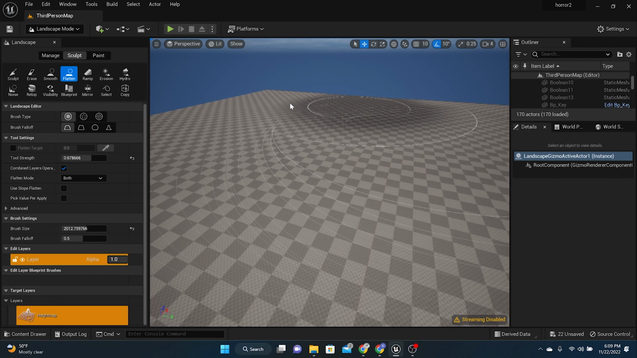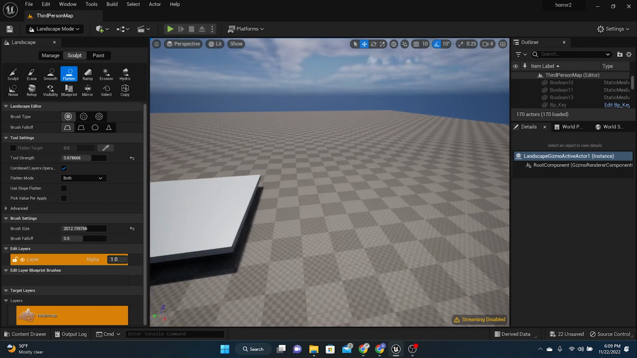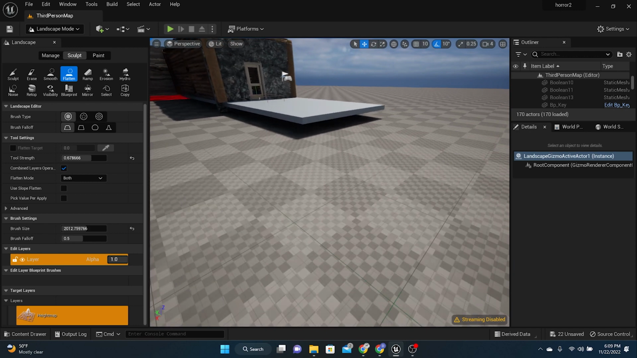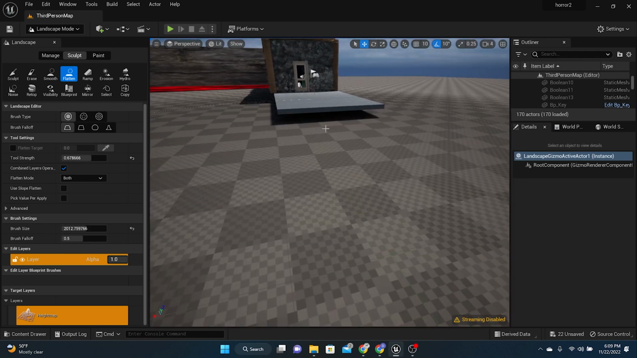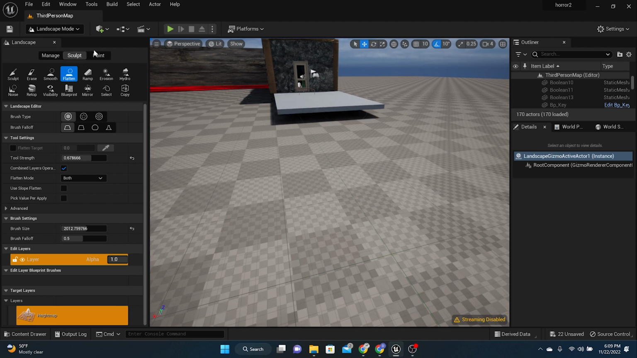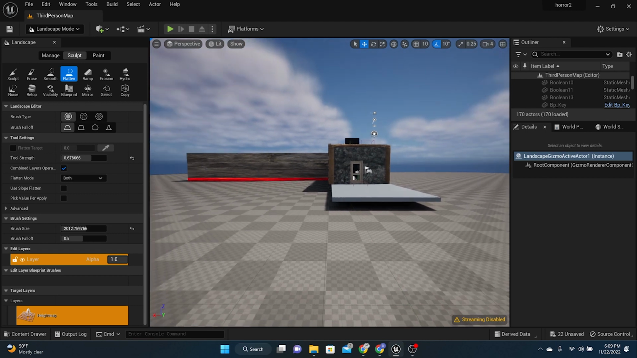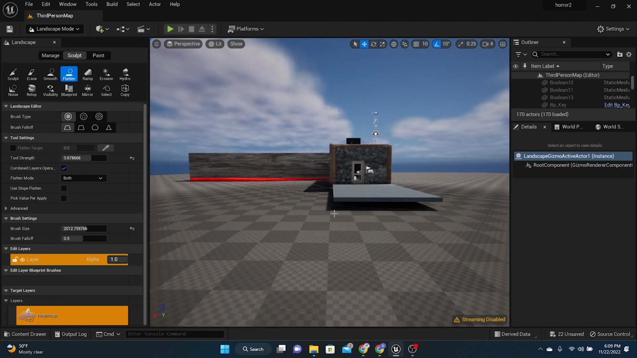Okay. Cool. Alright, so that's what I wanted to show you this time. Like I said, in the next episode, what we will do is we will add some materials to this landscape so you can paint them on with the landscape mode editor. So cool. I hope you learned something, but that's all I wanted to show you.